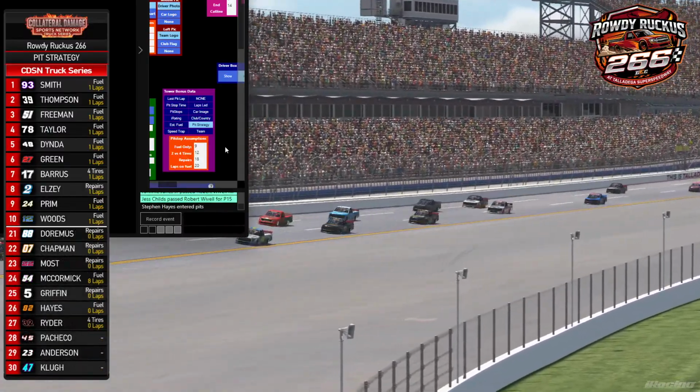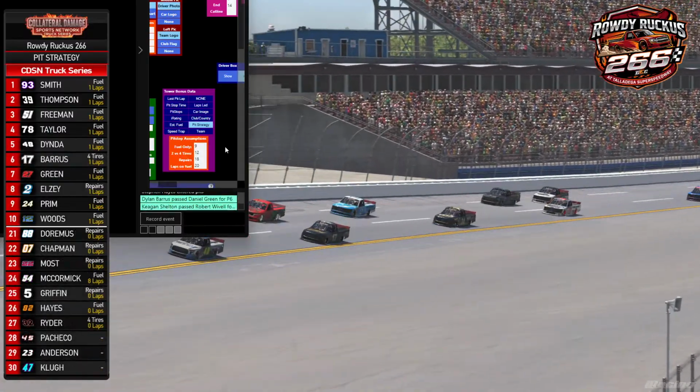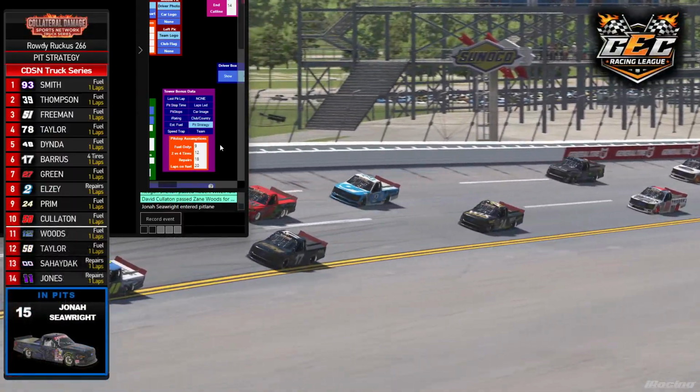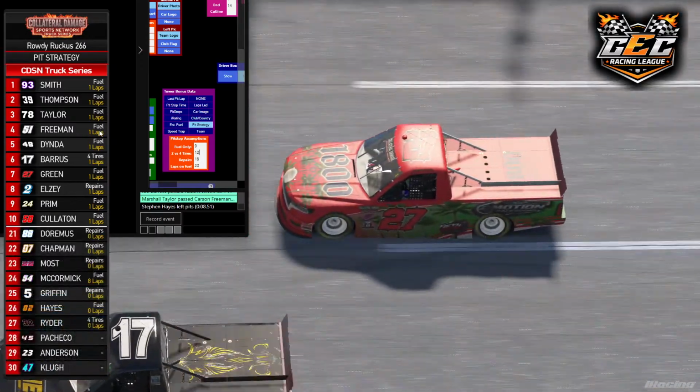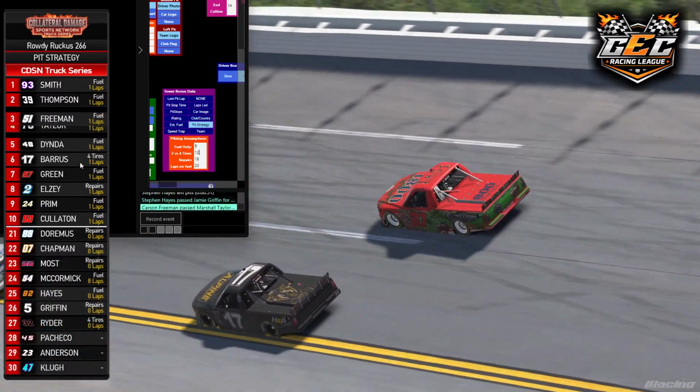Xfinity, I think they're a little bit faster. You might need to tweak it a little bit here and there. But that just gives that summary in the tower. So it shows you what that last stop was and how many laps it's been since then.